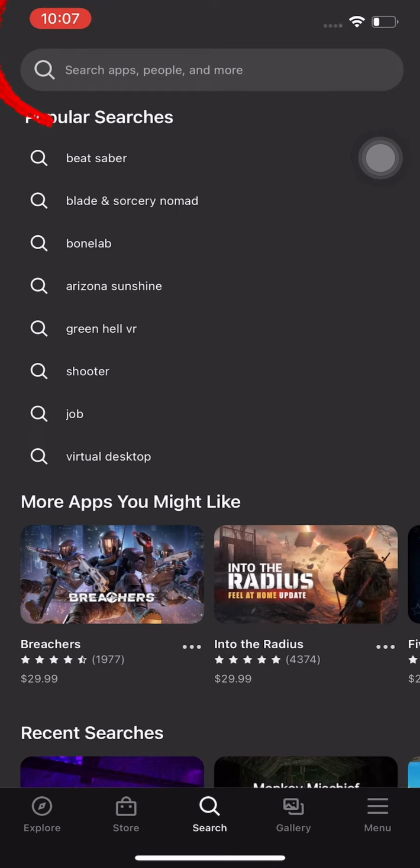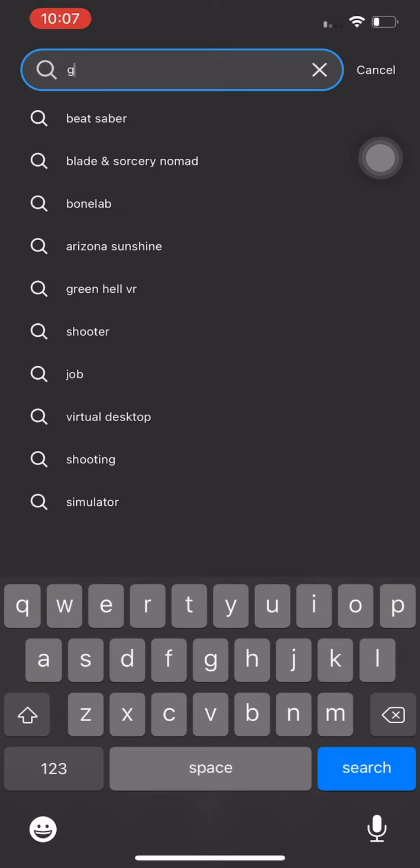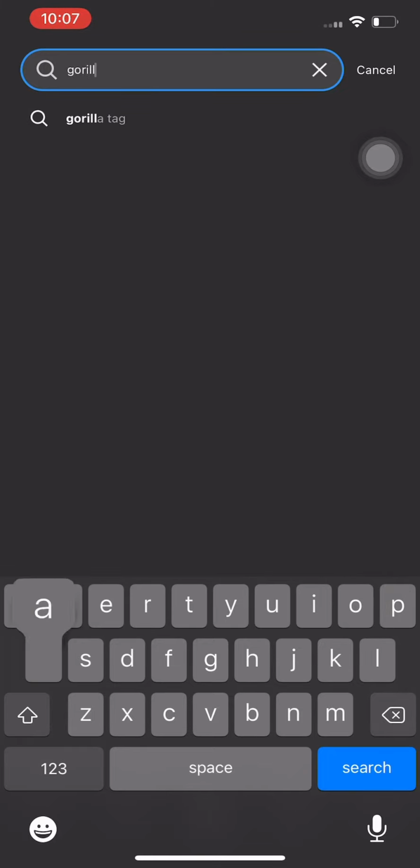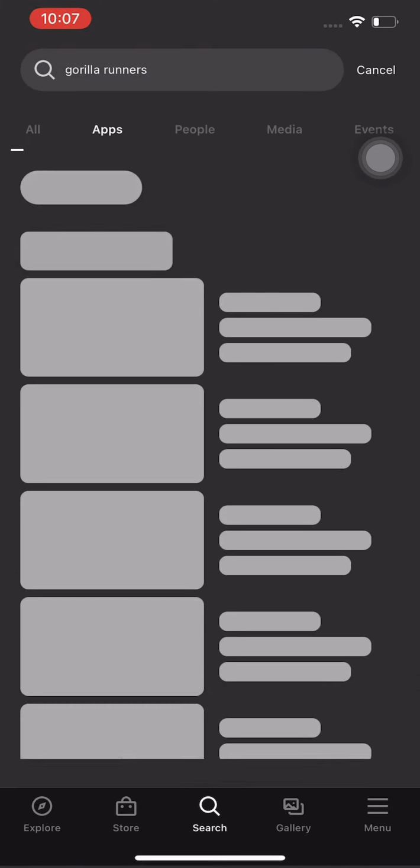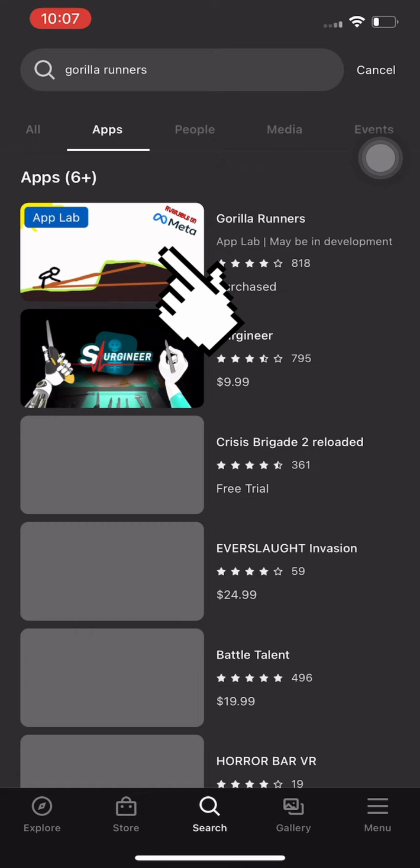What is it that says search apps, people, and more? When you press that, you have to type in Gorilla Runners. Okay, when you type in Gorilla Runners, press enter, and then you press on Gorilla Runners.